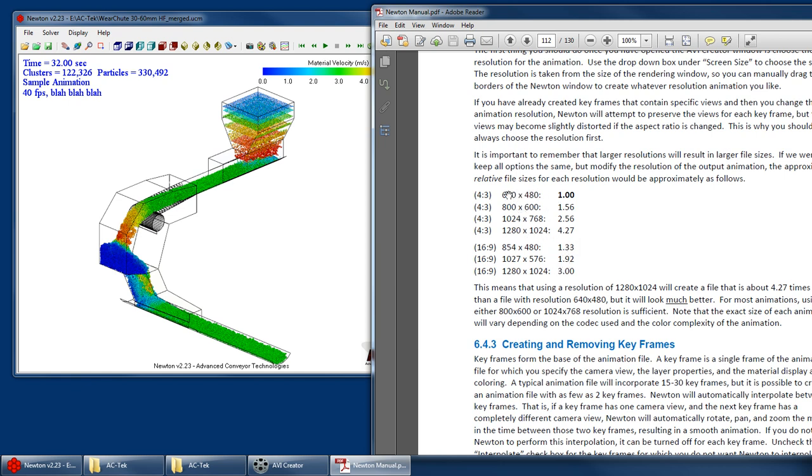So based on our base 640 by 480 resolution, if you upgrade to a 1280 by 1024, you're looking at a file size that's going to be over 4 times larger. And that's simply looking at the physical area of the rendering window. And similarly, we have some similar numbers for the 16 by 9 resolution.